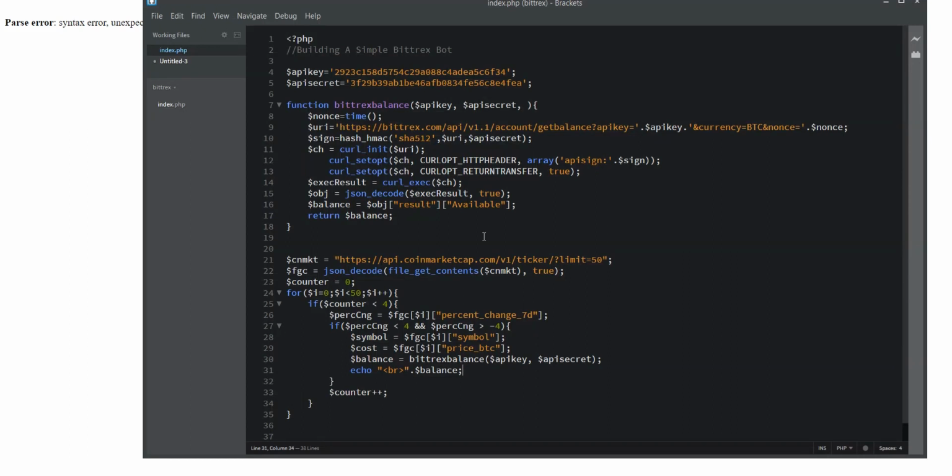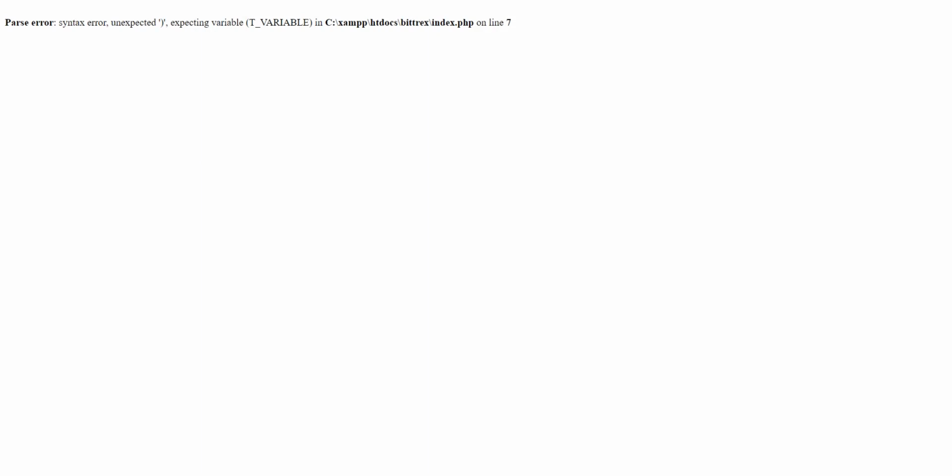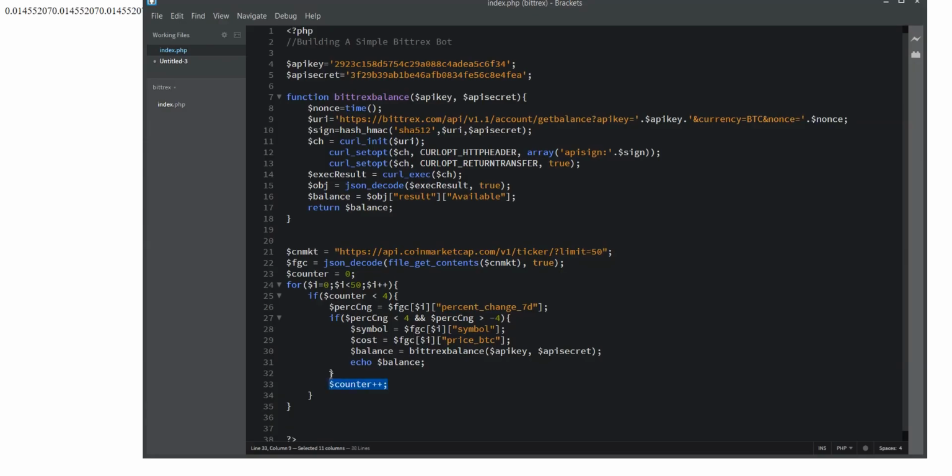Oh, looks like I missed something. That looks good. Alright, so now it's fetching from CoinMarketCap. Come back and we got a blank. And it looks like the counter is on the wrong side. So if I put the counter inside, then it works and it's spitting out the balance.